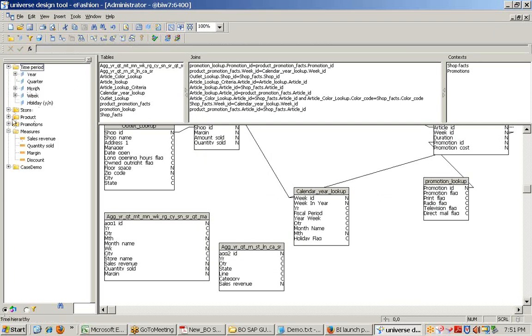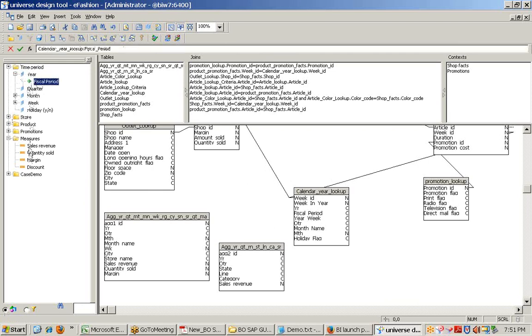So this is your class and object, like a dimension object, and this is your detail object, this is your universe. And overall, when we talk about this universe design tool, the information design tool, we cover what exactly it is and what this object is and all these things.